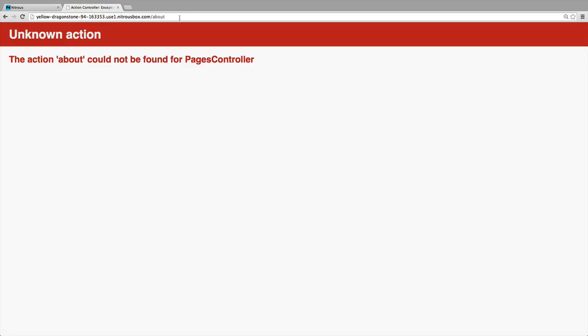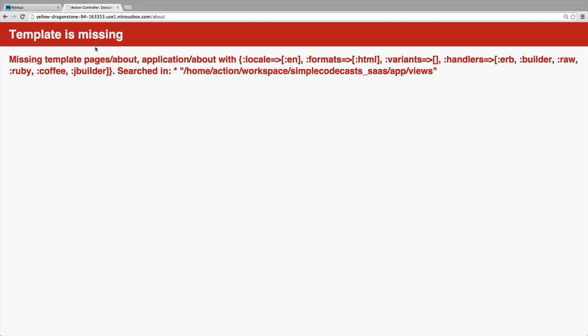So now if a user requests this about page, okay, this is like our about us page for the company, if I hit enter, it's going to say, okay, now the action's there, you've done that, but we're missing the actual HTML template. We don't have anything to show here. It's saying we're missing a template.